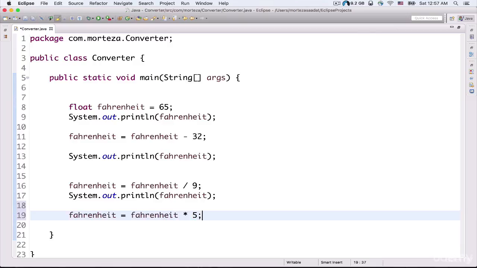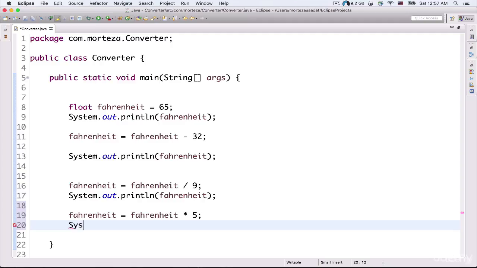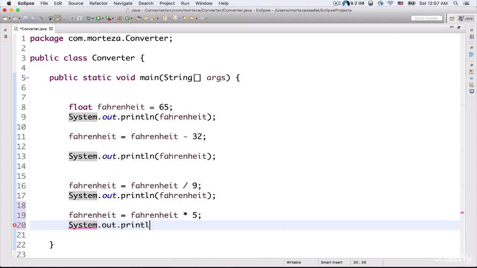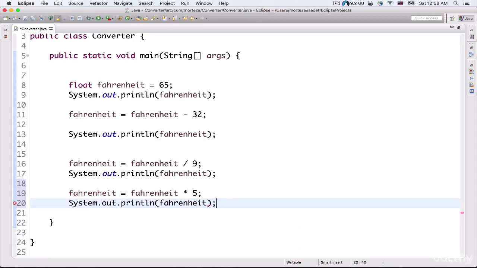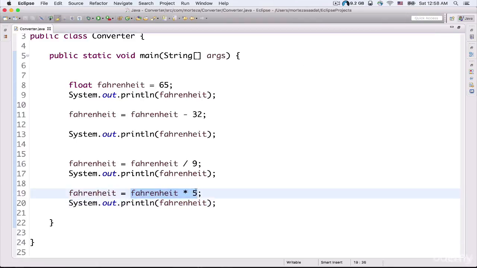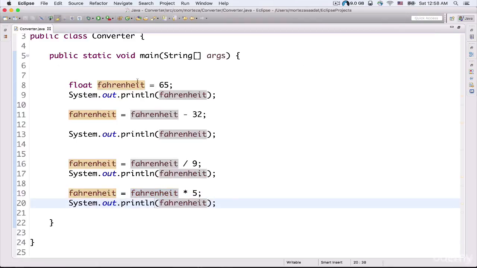Here if I output the value of this variable to the console, System.out.println, and then inside the parentheses I just need to refer to the name of my variable, and at the end of your statement you need to put in a semicolon. If I run my project now, as you can see, it outputs this value to the console. This value is the result of this operation. We have successfully converted this Fahrenheit value into Celsius.